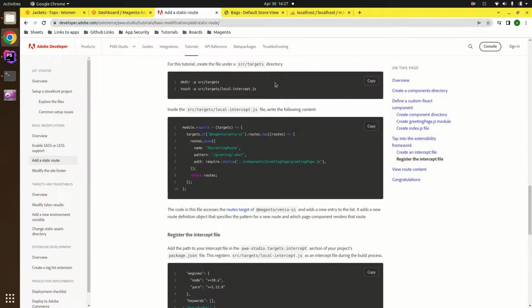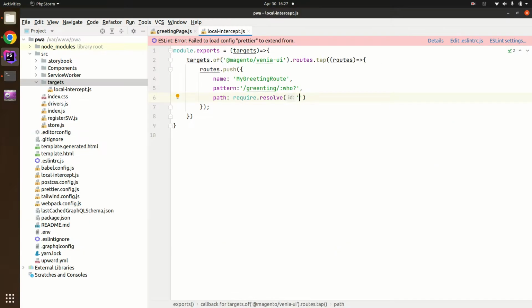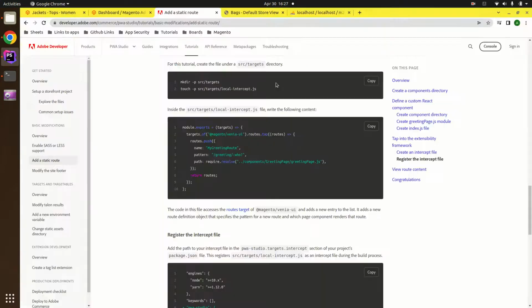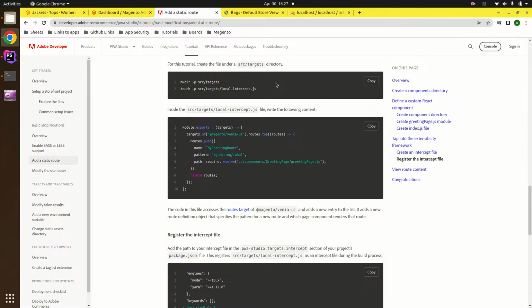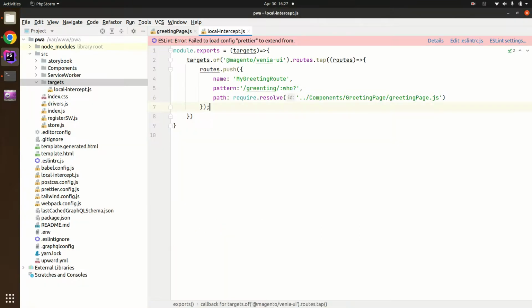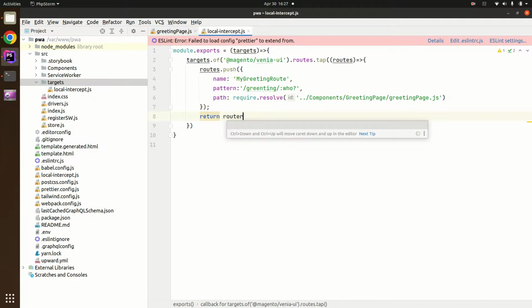Okay, components, greeting, page.js. Okay, components greeting page dot js, and then just return the modified routes. Return routes.